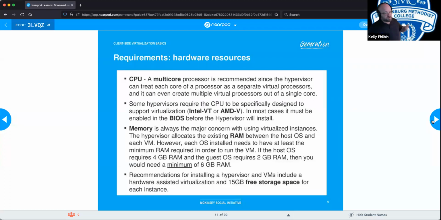So if a host operating system requires 4 gigs and then the guest operating system requires 2, then you would need a minimum of 6. So it gets added up together. And that's minimum, bare bones. Obviously, if you can get more than that, it allows for greater performance, but you need to have at least the minimum.